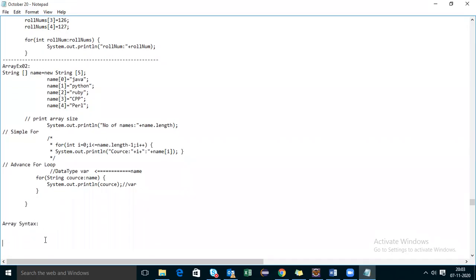Tell me, if you want to create a string array, how do we have to create it? Syntax, please. Type string, data type string, array symbol, then the reference name. You can give any reference name, equal to new String.